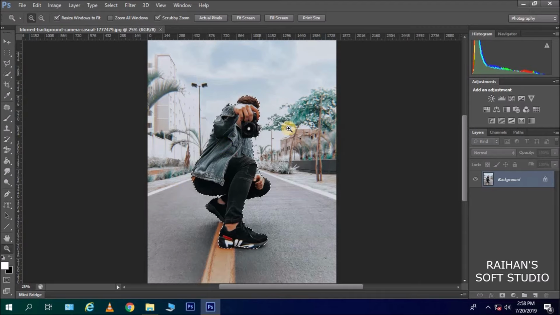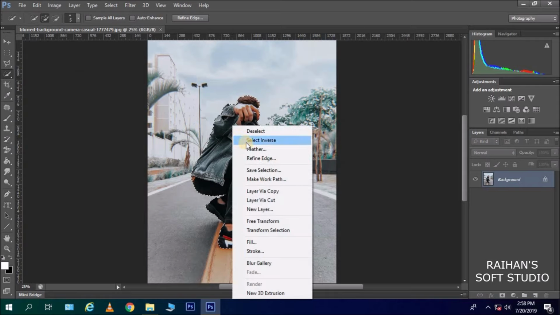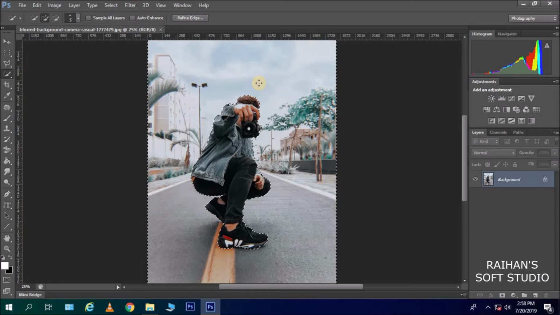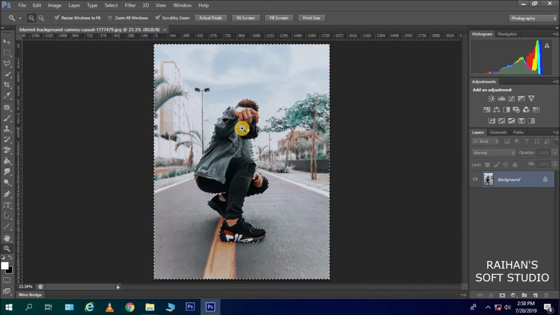But I want to blur the background area, the outer area of the subject. So I'll go to the quick selection tool and I'll right click and I'll click to select inverse, and see now the background area, the outer area of the subject is selected. Now I'll go to the zoom tool and with the Alt button I'll adjust the zoom.